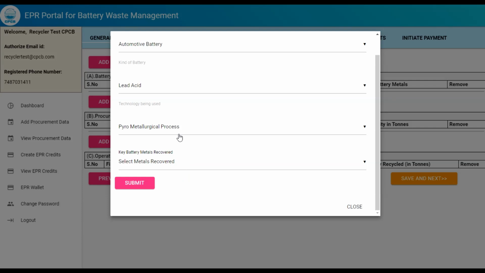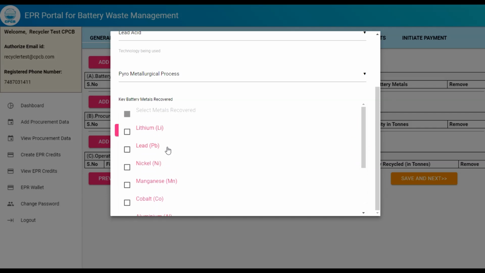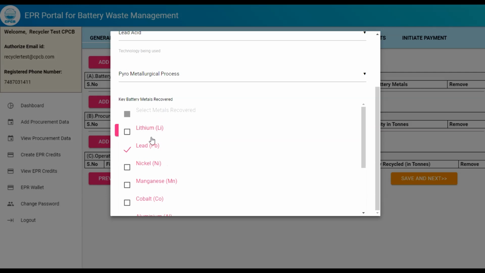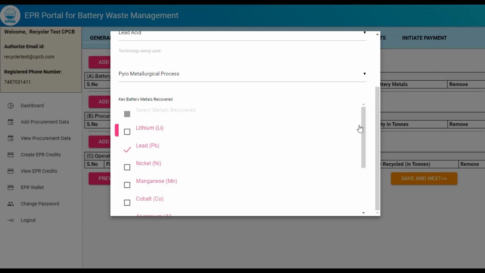Technology being used: pyrometallurgical process. A furnace is used in this lead acid recycling technology. Now the next important point is select battery materials recovered. What are the battery materials that you can recover? CPCB has defined lead as the only key material for lead acid battery recycling. So you just select lead here. If you are dealing with lithium ion battery, you'll select what all metals you can recover from your facility. In case of lead, CPCB has defined lead as the key battery material. We just want lead.